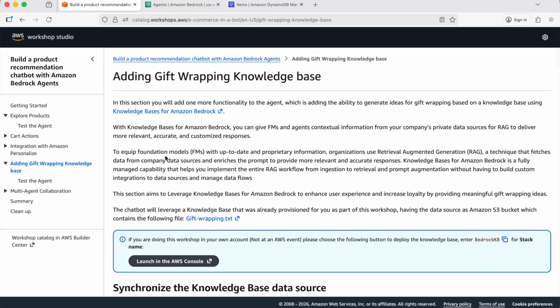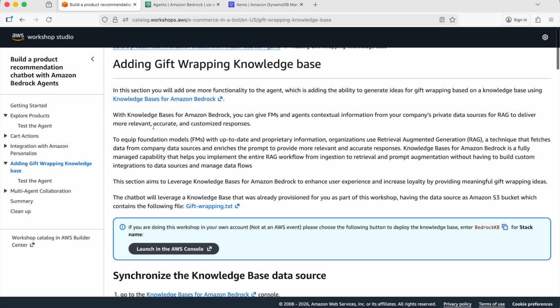Okay. All right. So the next step is adding gift wrapping knowledge base. So in this section, you'll add one more functionality to the agent, which is adding the ability to generate ideas for gift wrapping based on a knowledge base using knowledge bases for Amazon Bedrock. With knowledge bases for Amazon Bedrock, you can give foundation models and agents contextual information from your company's private data sources for RAG to deliver more relevant, accurate, and customized responses.